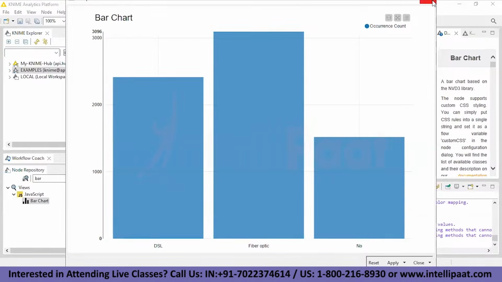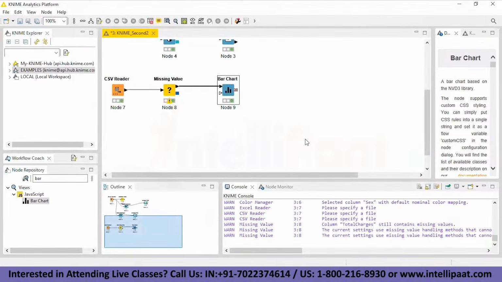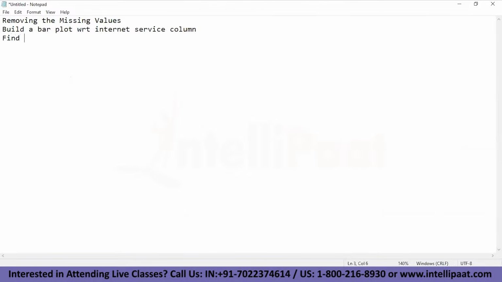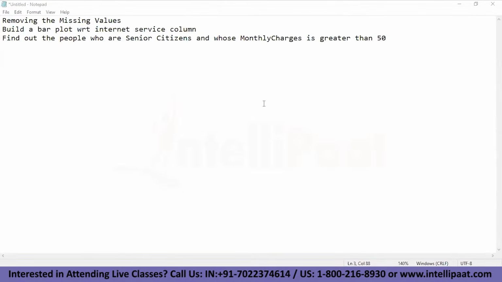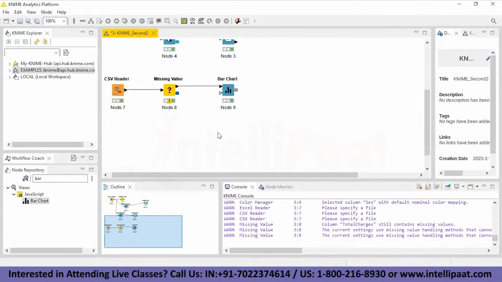Simple. Okay. Let's move ahead. The next question is to find out the people who are senior citizens and whose monthly charges are greater than, let's say, 50. Again, I told you that many people will have many different ideas. The one which we have already studied is something called a row filter.